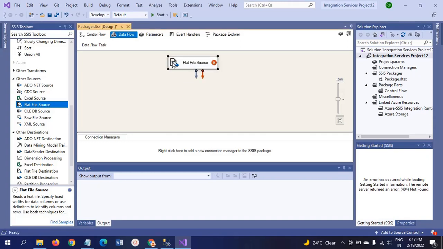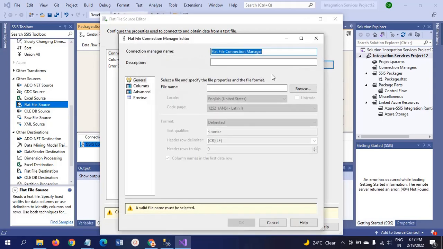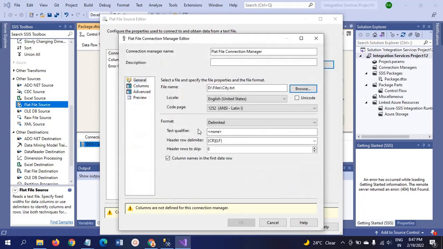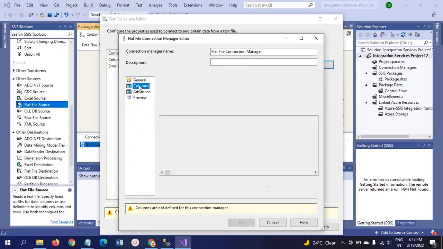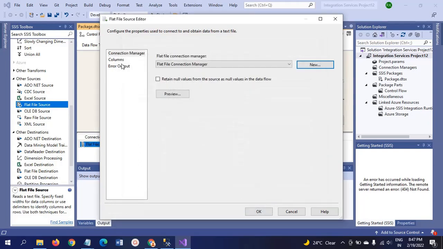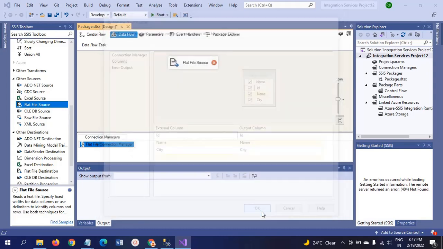Configure it by double clicking on the flat file. Take a new connection, browse, select the city file and open. The columns are comma separated values. See, all the data is displayed here, and three columns are available.